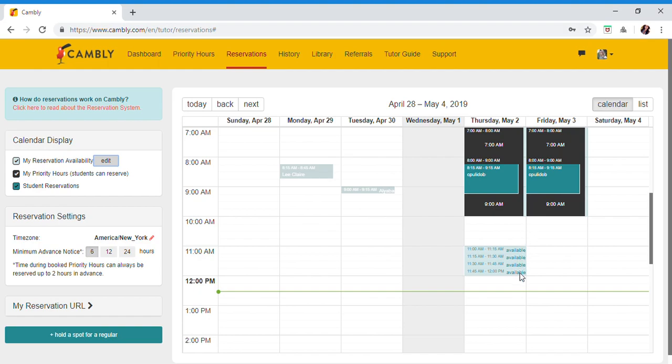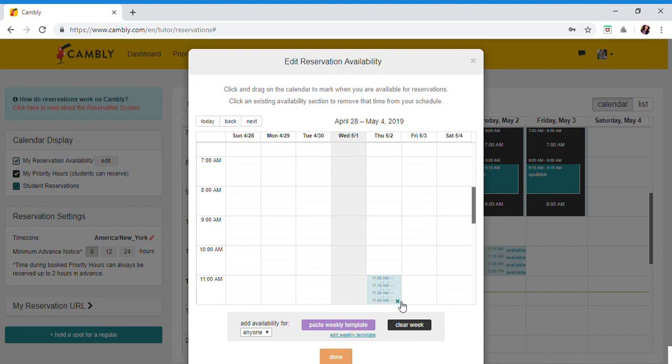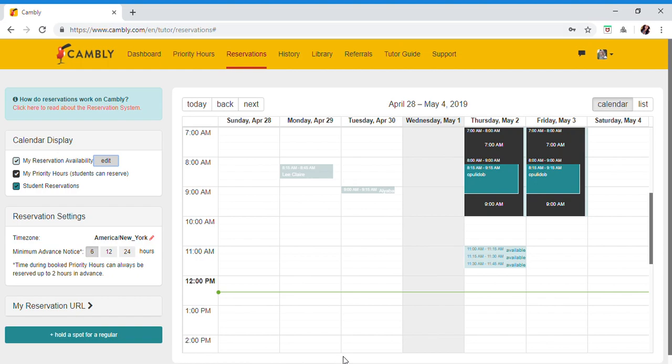If I do not want it, I can edit it and click on the X and done. You can just click on the X, the ones that you don't want. So now I'm only available for 45 minutes for Thursday during the 11 o'clock hour. So right here, student reservations is kind of the aqua looking color. My reservation availability is the lighter aqua color. The black one is my priority hours, which students can reserve.